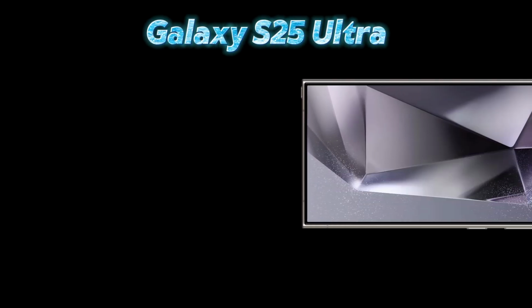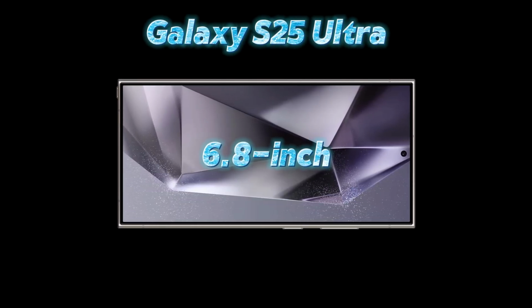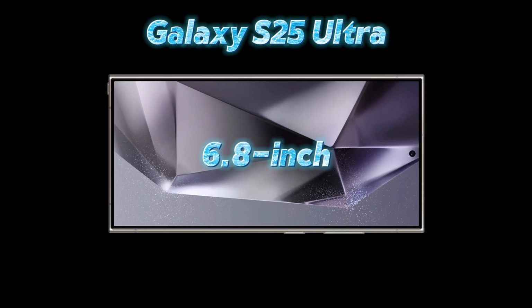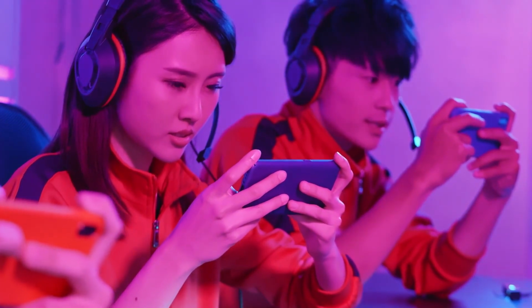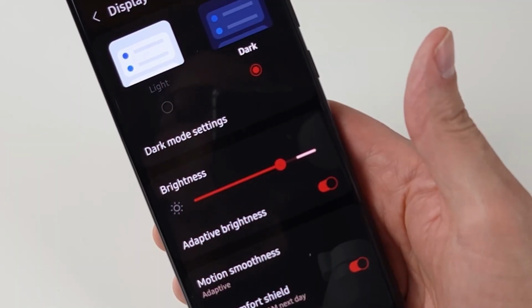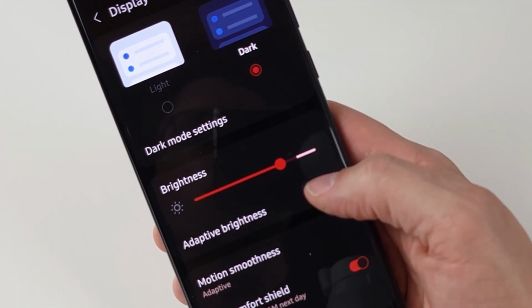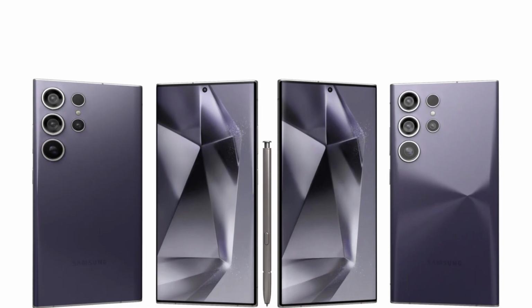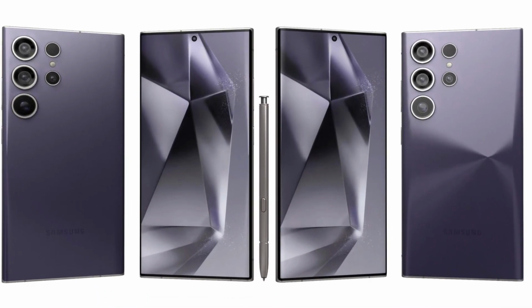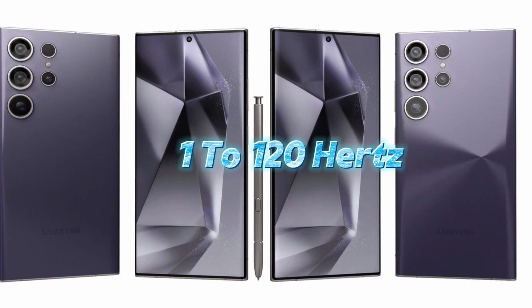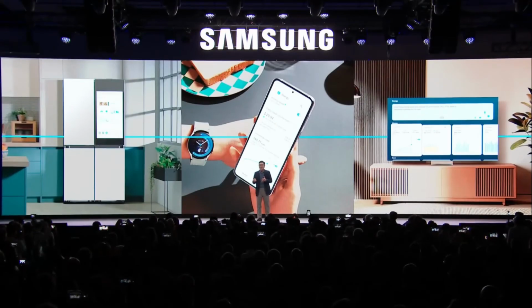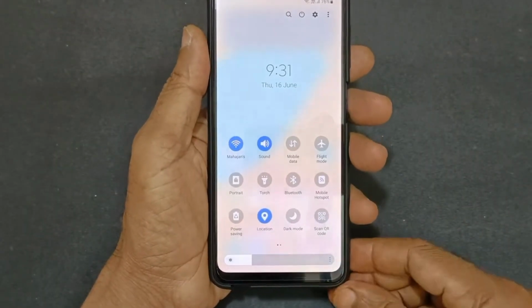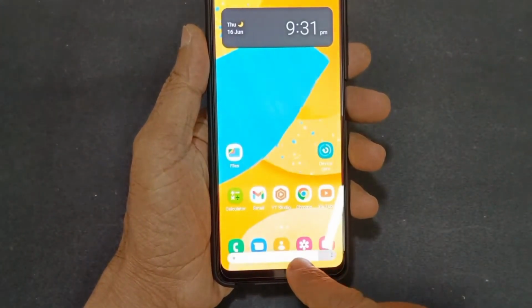The Galaxy S25 Ultra is likely to retain its 6.8-inch Dynamic AMOLED 2X panel, which has become a hallmark of Samsung's flagship series. This display will likely support a 1 to 120 Hz adaptive refresh rate, ensuring buttery smooth visuals whether you're gaming or scrolling. One area where we hope to see an improvement is maximum brightness. Samsung could enhance outdoor visibility by boosting the peak brightness beyond the current standards. This would be a welcome upgrade for users who frequently use their phones in bright environments.